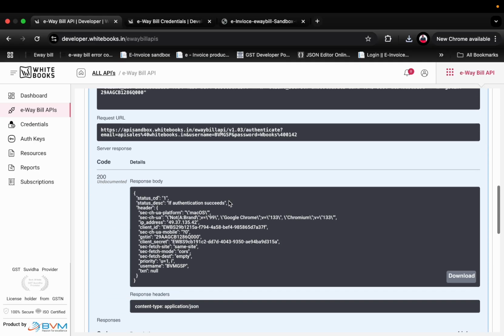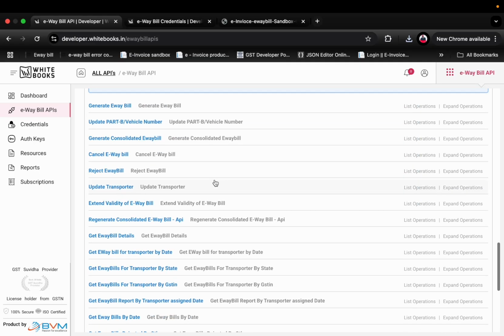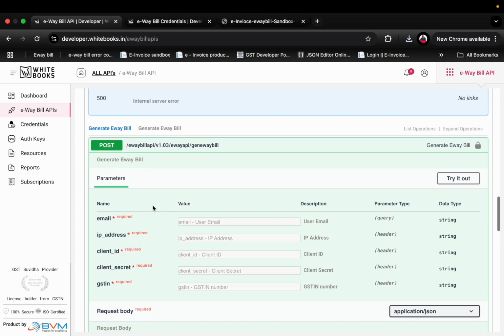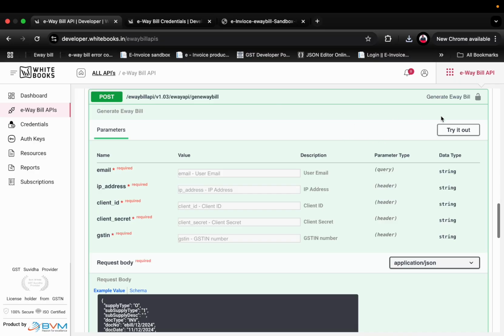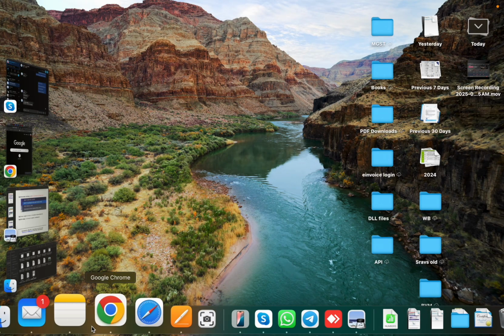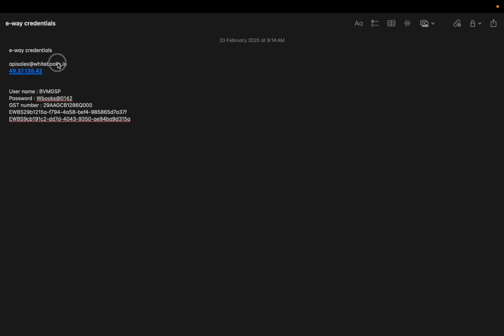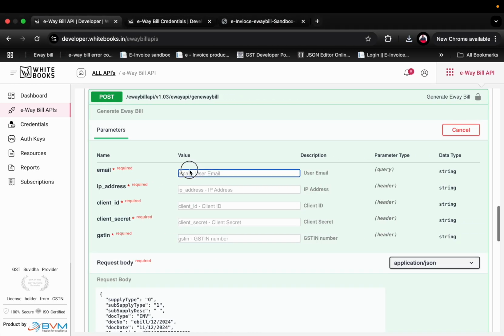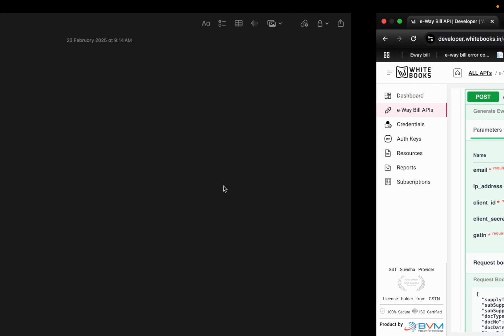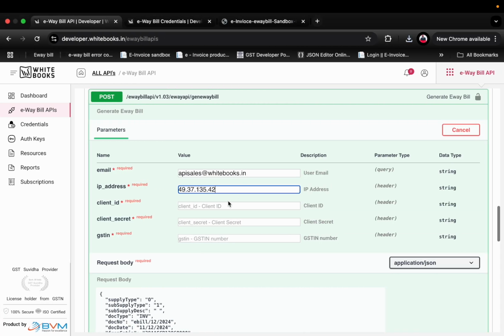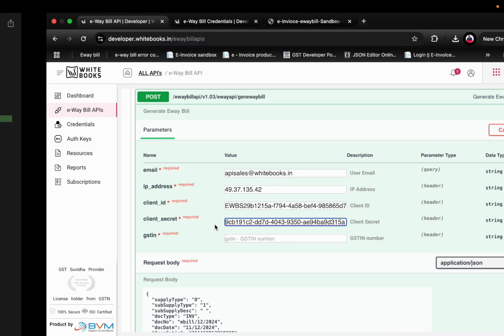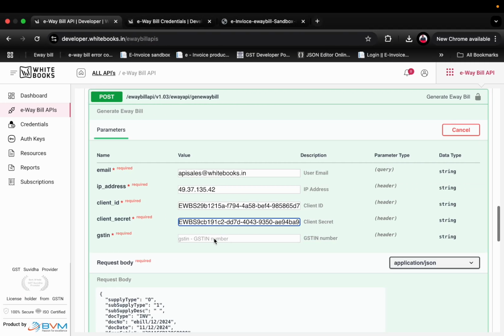Once the authentication token is generated, for the next 6 hours you can use any API call to generate the eWaybill, which is a POST API call here. Here the email ID, as I told you earlier, is always the email ID registered with us. I'm just entering my email ID, which you will pass as a query parameter, with the IP address as a header, along with client ID and secret ID. These will be different for sandbox and production. The GST number is the same.